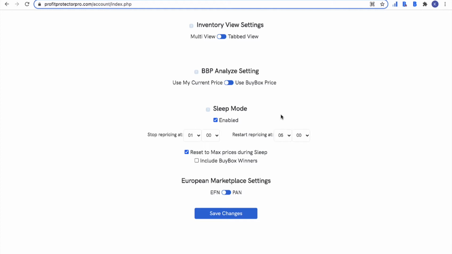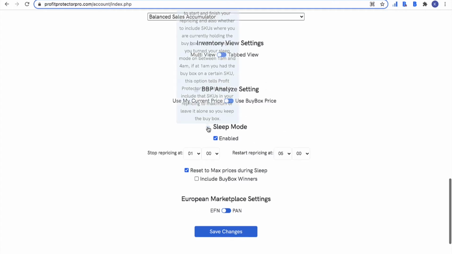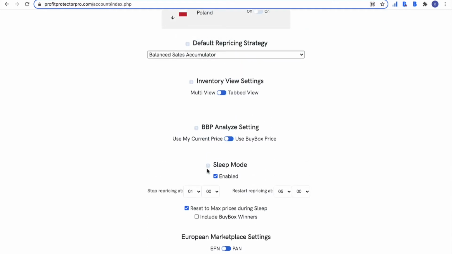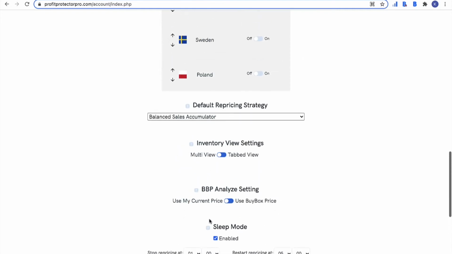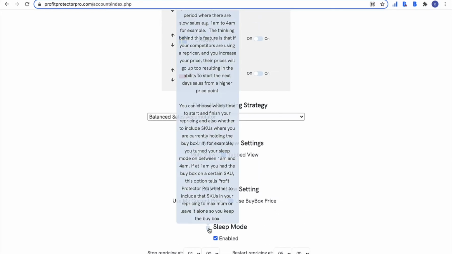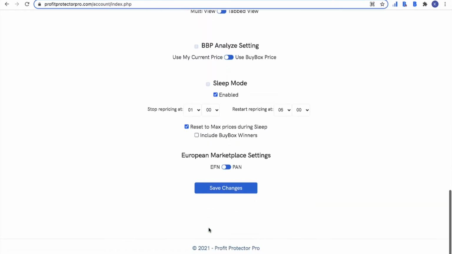Basically, what it does is, and there are always tooltips if you hover over those question marks, it will give you an overview. So you can set your times for when you want repricing to stop and then restart again.